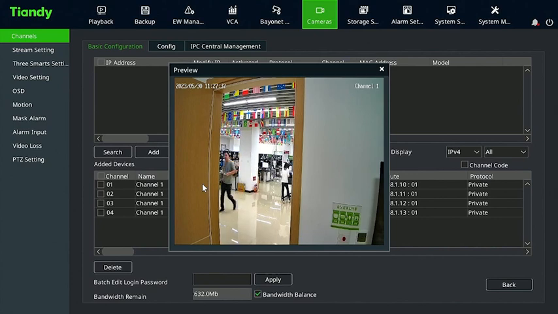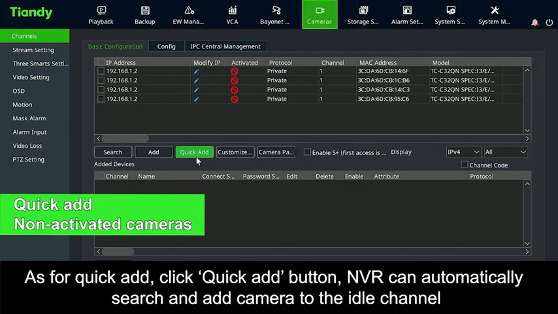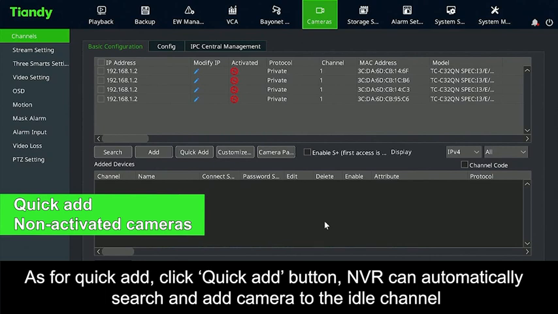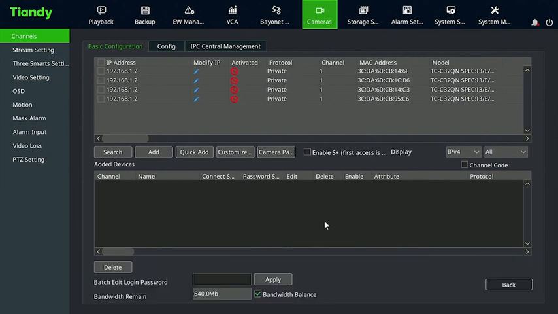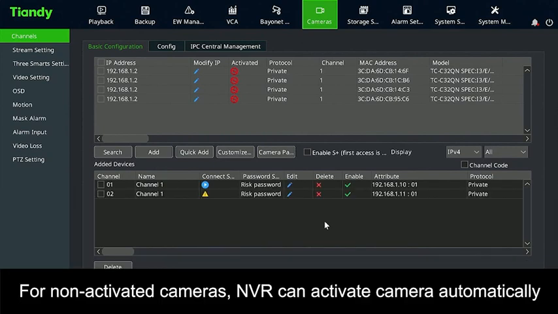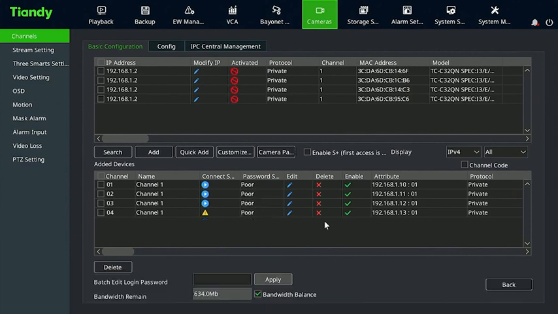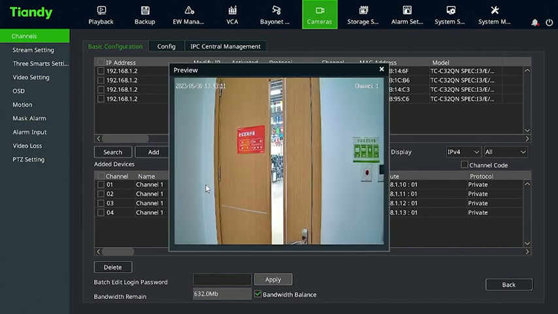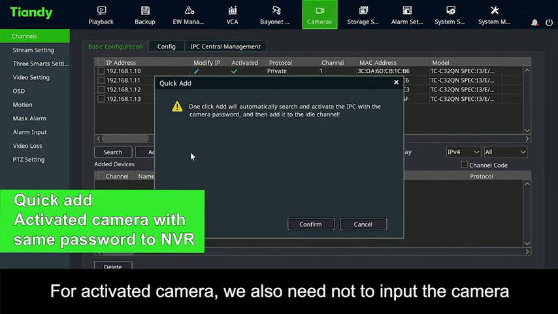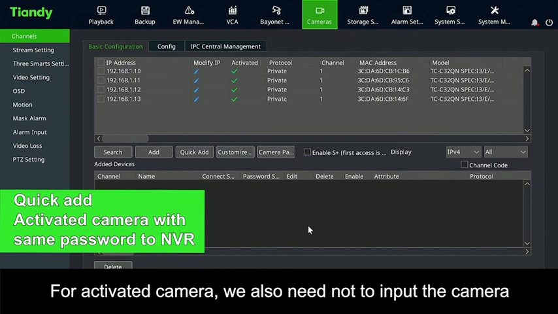As for Quick Add, click Quick Add button, NVR can automatically search and add camera to the idle channel. For non-activated camera, NVR can activate camera automatically. For activated camera, we also need to input the camera password.